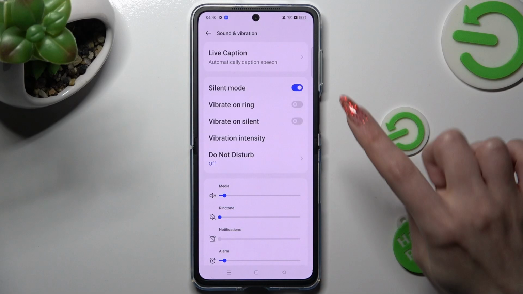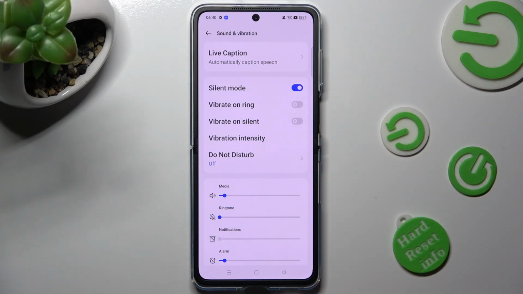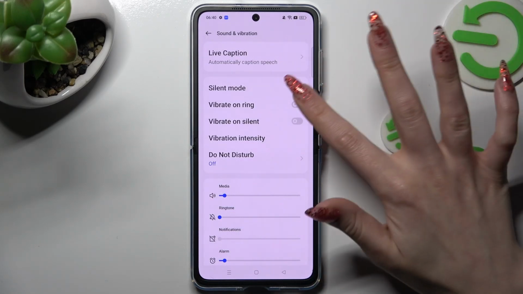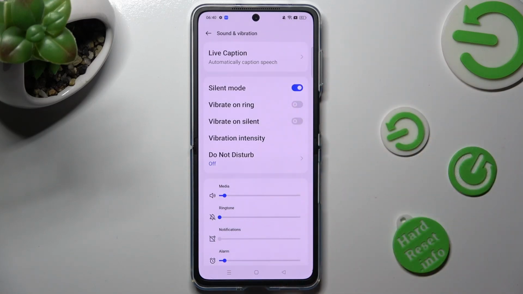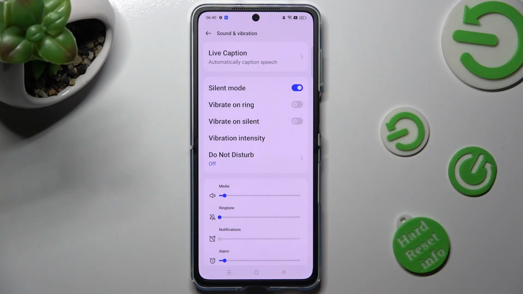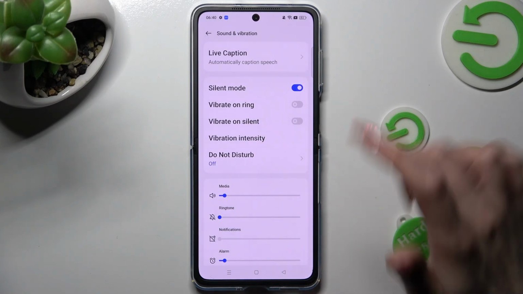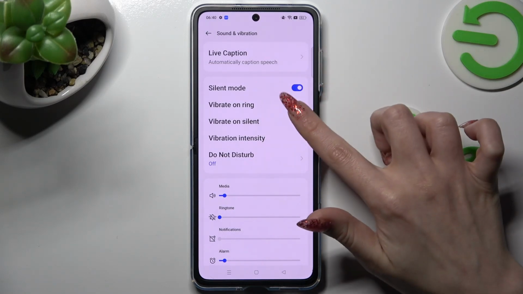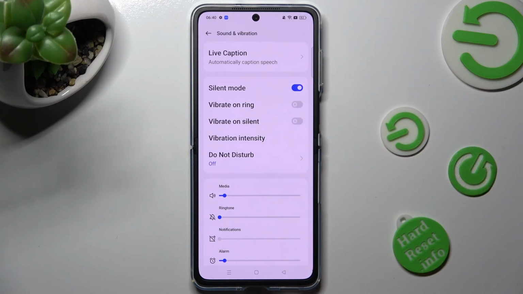Finally, you can click on this switcher next to Vibrate on Ring to enable or disable incoming calls vibrations. You can also click on this one next to Vibrate on Silent to switch on or off vibrations while your device is muted. Then click on Vibration Intensity.